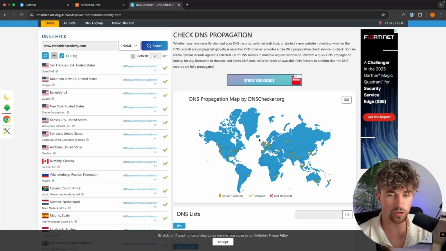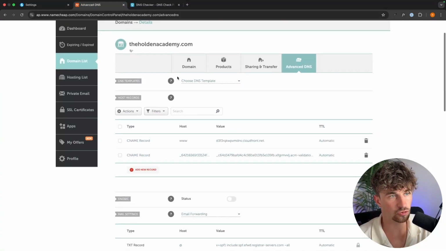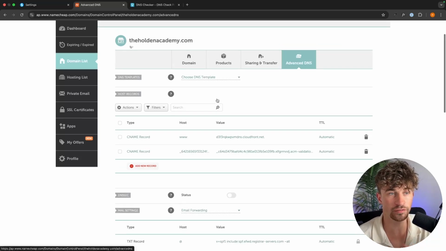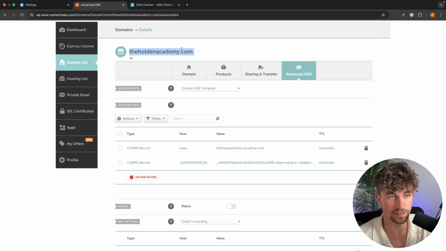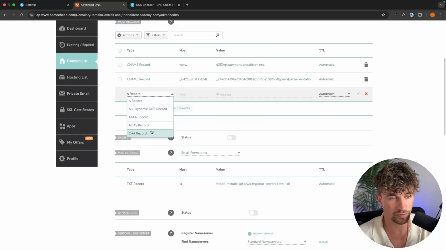Once we know that this is working and we have those green check marks, the last thing that we need to do is just go back over to Namecheap, and we need to add a redirect URL. The reason for this is because right here, you can see this is just theholdenacademy.com, but we want to be able to take people to www. Once again, this is pretty easy to do, and I'll show you step by step here.